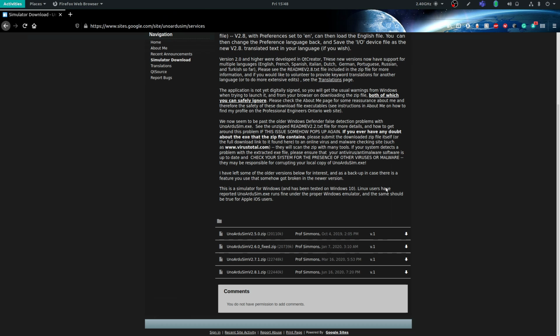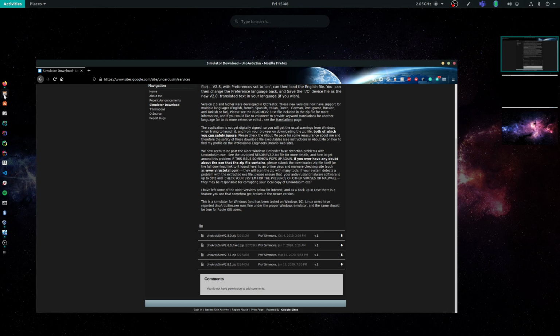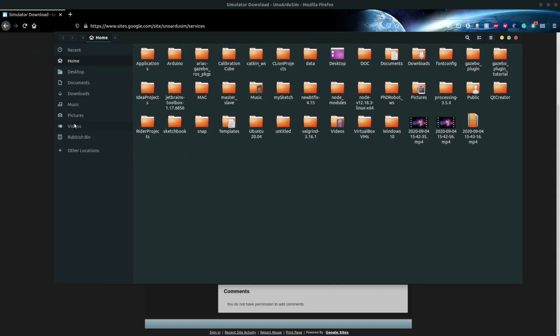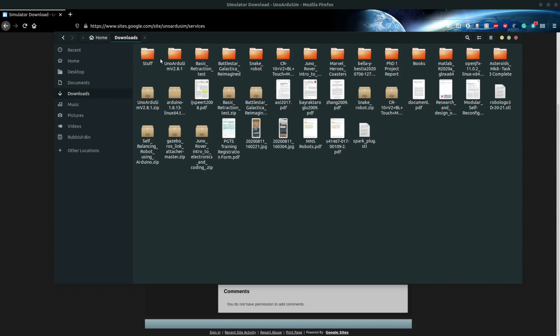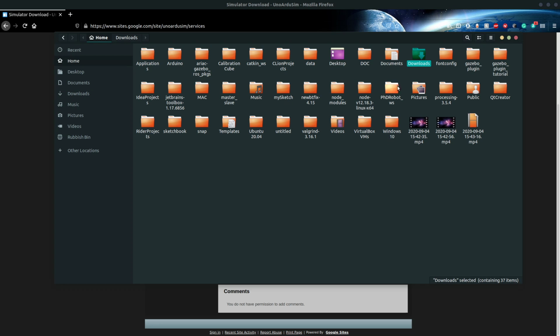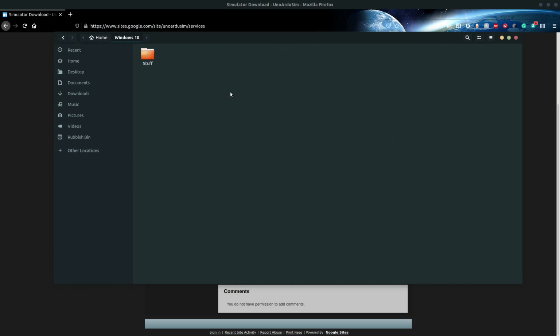So if you've got that downloaded, what you can do then, I've already downloaded it, so I'm going to go to downloads, and it's there. So I'm going to now run this on my Windows 10 virtual machine. So I'm going to Home, I will go to Windows 10. I'm just going to paste it in there.